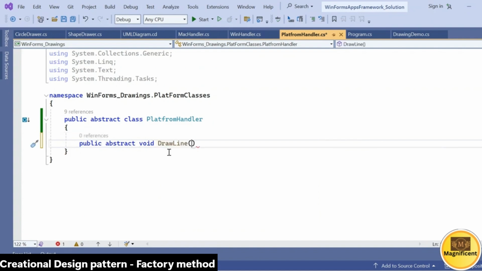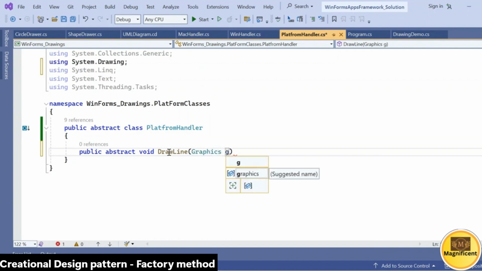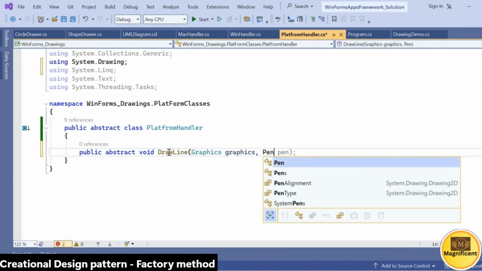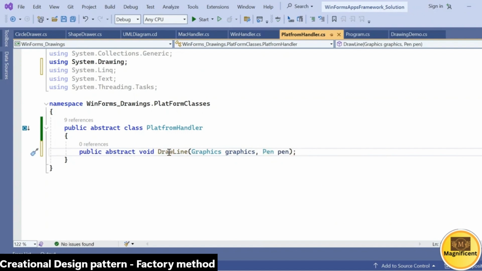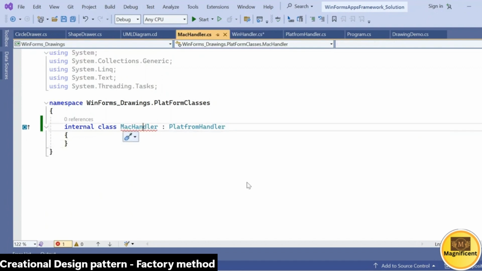And for drawing a line, what are the things which we require? We need a graphics object, right? We need a graphics object, and we need a pen object here. At least these things are required. And now this abstract method needs to be implemented in both the Windows handler and the macOS handler classes. So in the Windows handler I will be implementing this abstract method here, and for the macOS handler also I'm going to implement it.